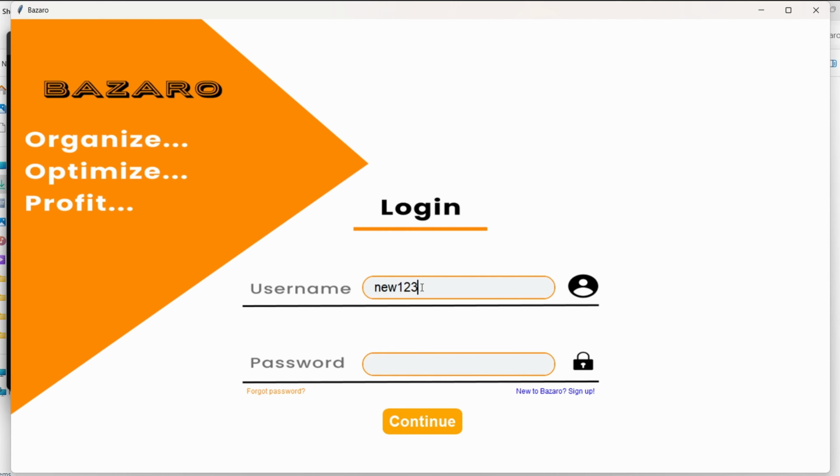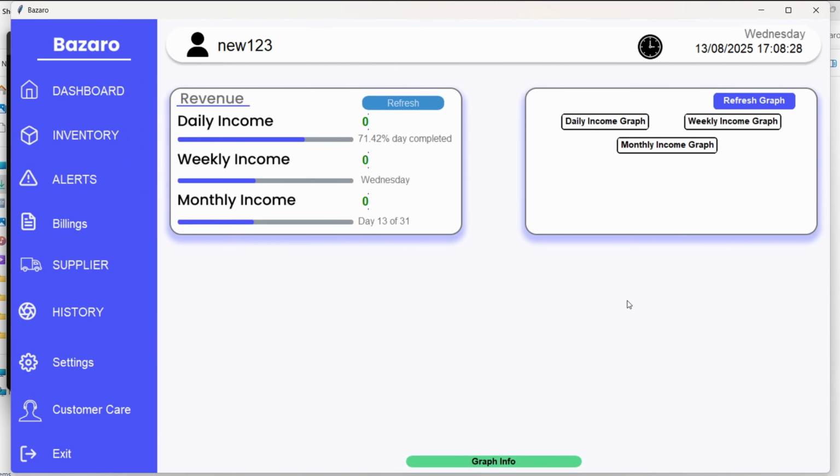Enter your credentials and log in. We'll explore all the features of the app in the next video. For now, let's see how to reset your password.